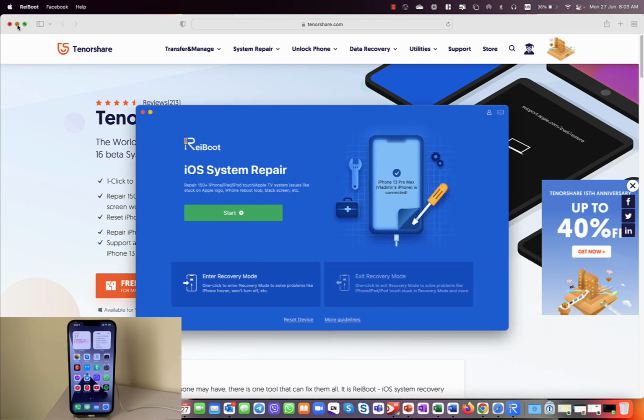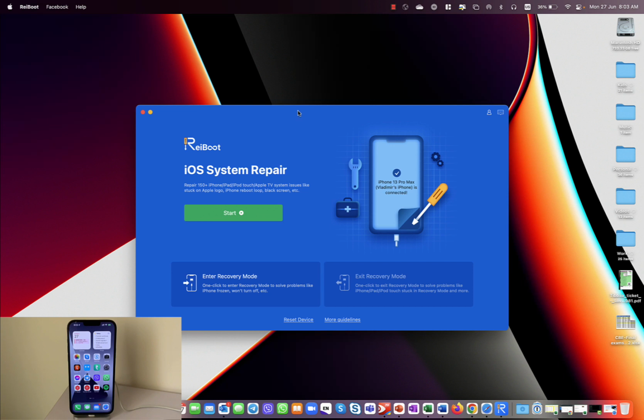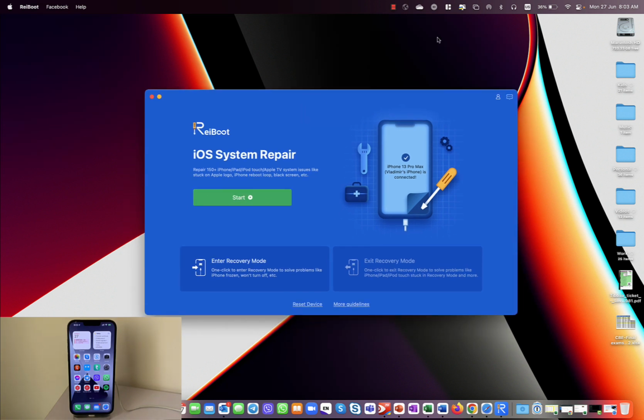Now, this is the interface of the software. Very straightforward, very easy. Anybody can get it, and you don't need any kind of previous knowledge. You just follow the on-screen instructions, and it's going to work perfectly. As you can see here, I have my iPhone 13 Pro Max connected. For now, luckily, I don't have any issues with the phone, but if you need to recover your phone, or you need to go back to iOS 15.5 from iOS 16, as I mentioned earlier, this is the right tool for you.